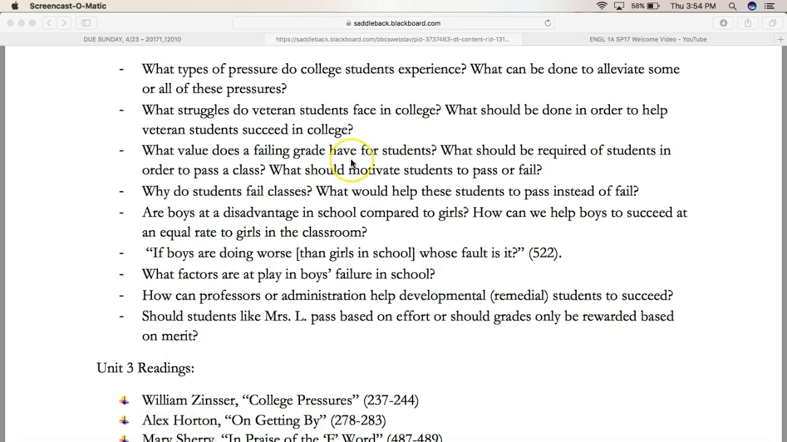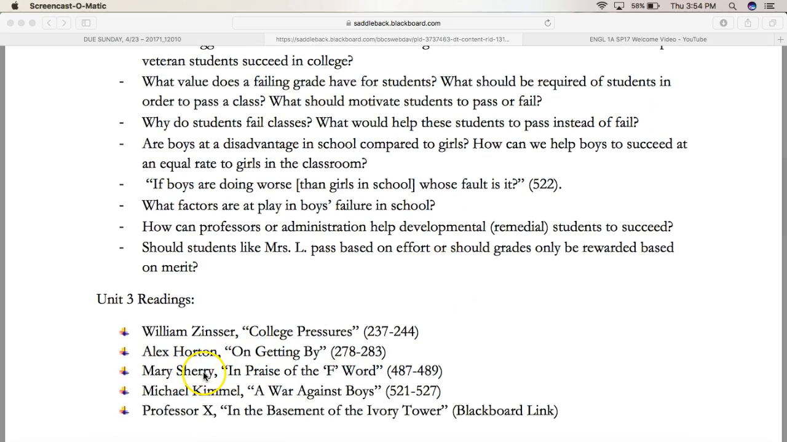What value does a failing grade have for students? What should be required of students in order to pass a class? What should motivate students to pass or fail? Why do students fail? What should help these students to pass instead of fail? Those 2 questions have to do with Sherry.